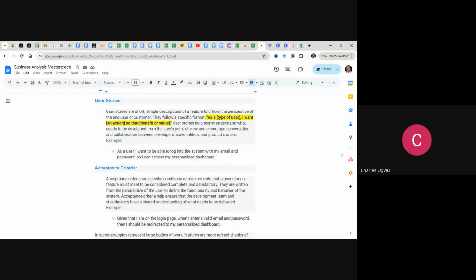So, looking at this example of a user story: as a user, I want to be able to log into the system with my email and password. Every system these days needs email and password. So I can access my personalized dashboard. So if you are, let's say, a digital technology business school student, you want to log into your course portal with your email and password so that you can access your personalized dashboard. So that is the user story here.